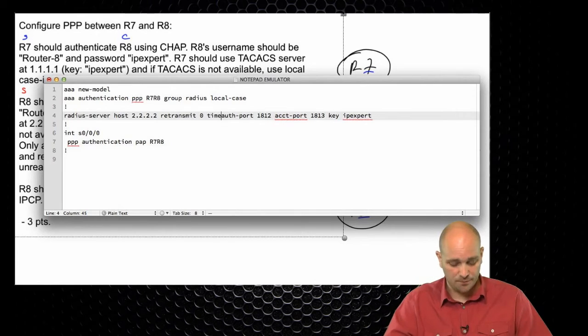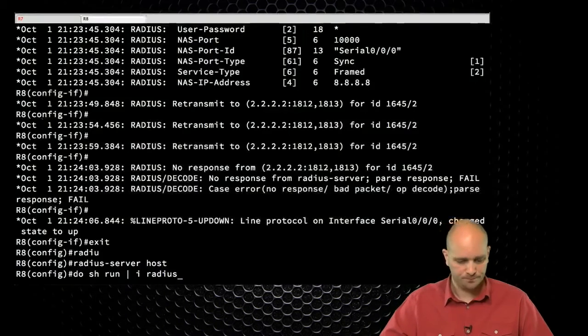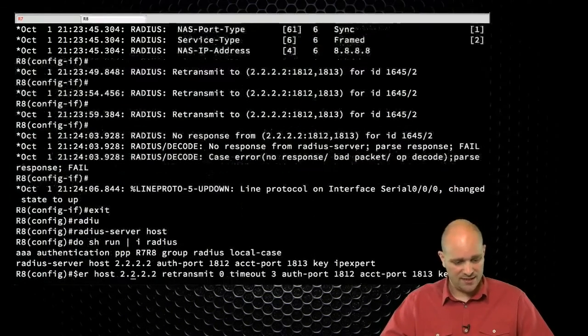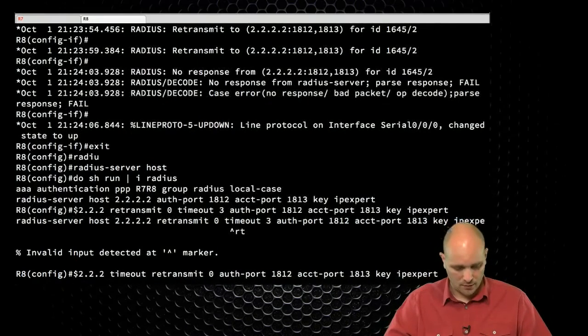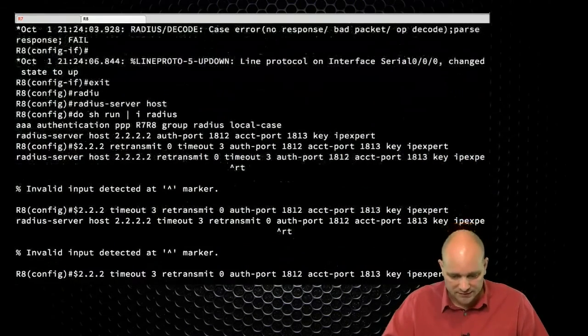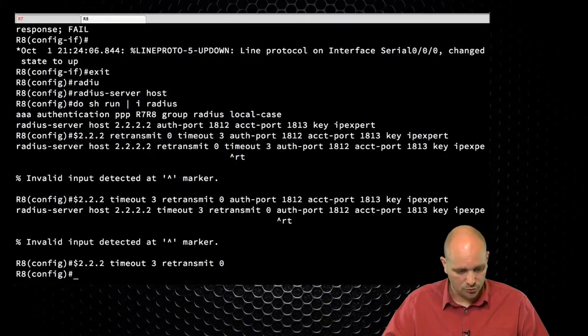But it has to time out within 3 seconds, so we need to set the timeout as well. So this is the correct configuration. Oops. Let me see. I think there is importance in order there. So I need retransmit 0, but timeout before it. Let me see. I guess I'd need to put that in 2 different lines.